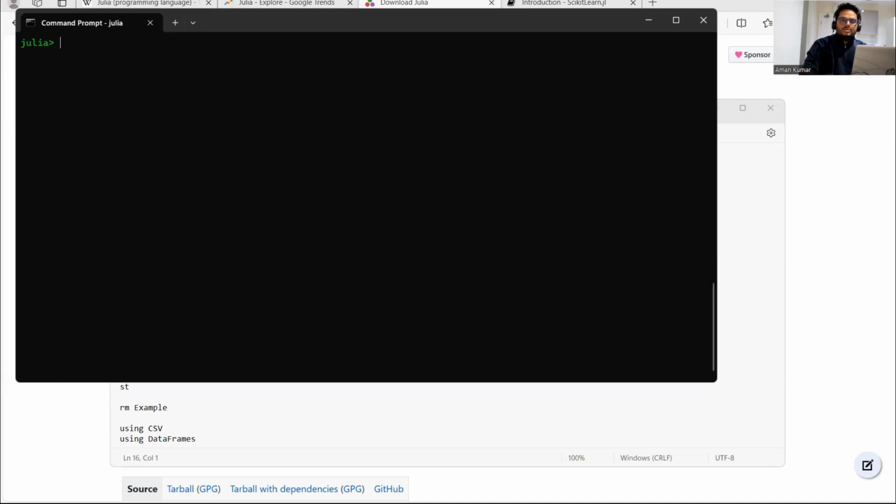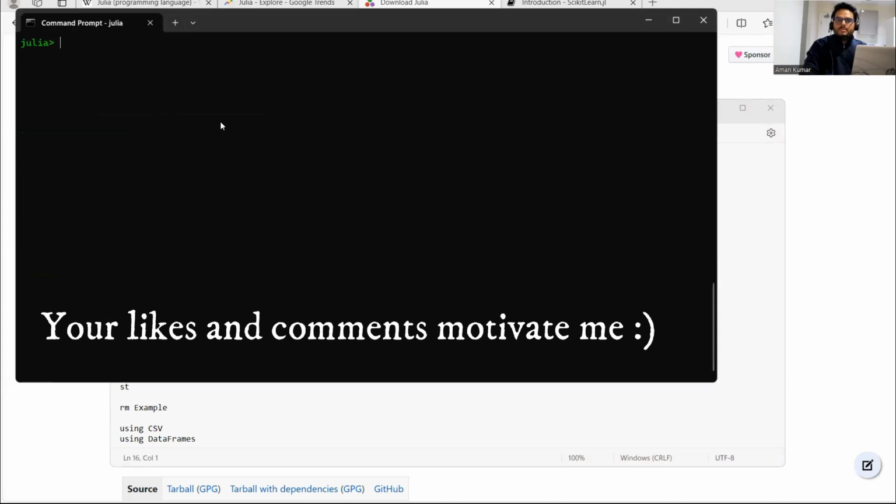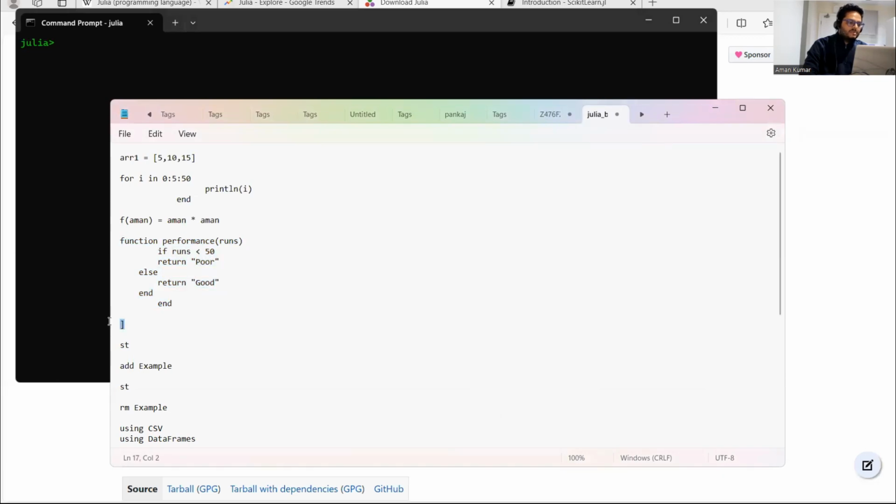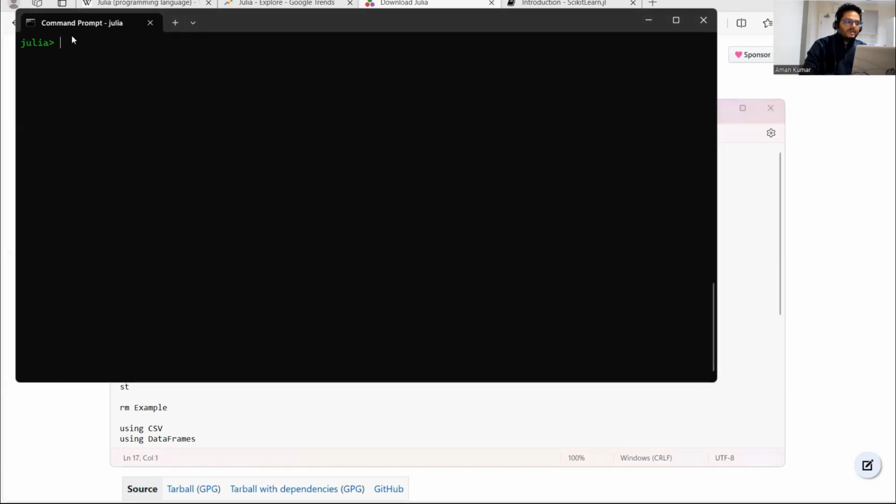Now I want to show you one very important thing that is known as package management in Julia. Suppose I want to work with CSVs, or Excel files, or data frames, then how do I get those packages? From here also we can do it, but I'm going to show you through the package manager. You have to press the right bracket symbol that you see here, and it will go directly to the package manager.